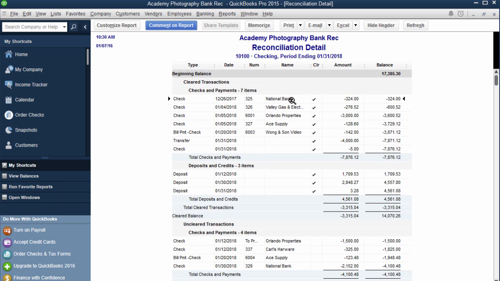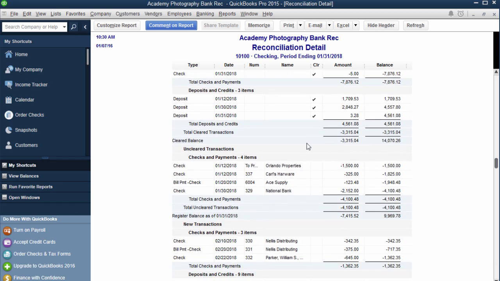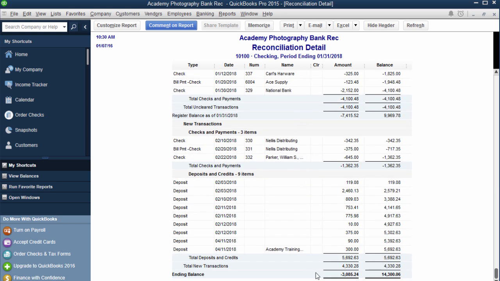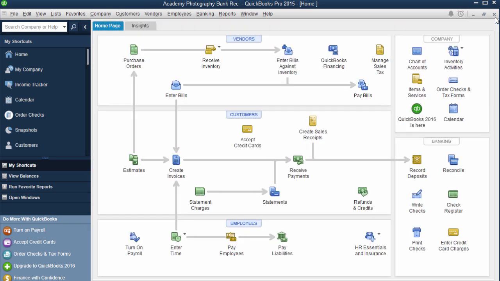Okay, and then the next one, this is what the detail looks like, and this just gives you a lot more detail of which ones you check marked, and then this is the detail of all the things uncleared. So that's why I'm saying if you're way far behind, this could end up being quite a few pages. So that's up to you on what you need. And that's it. You can print those and you're done.